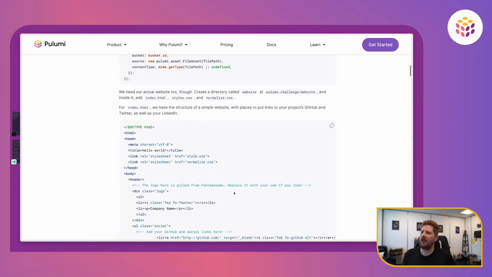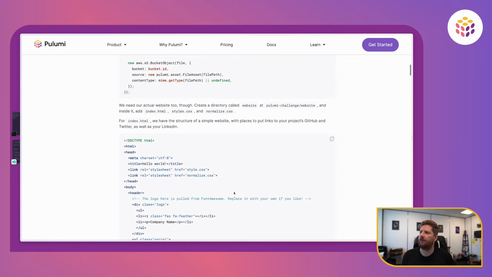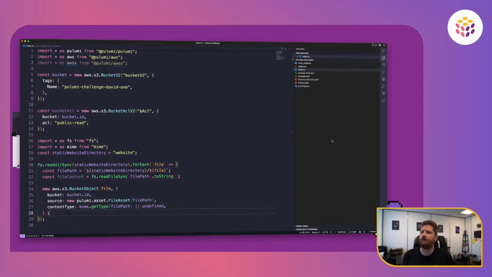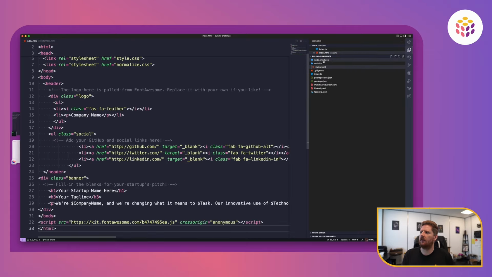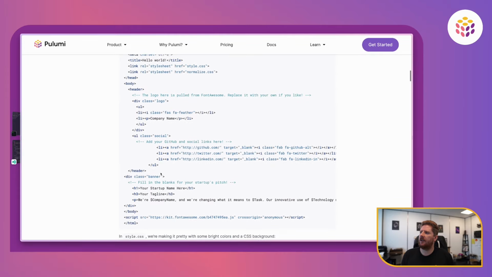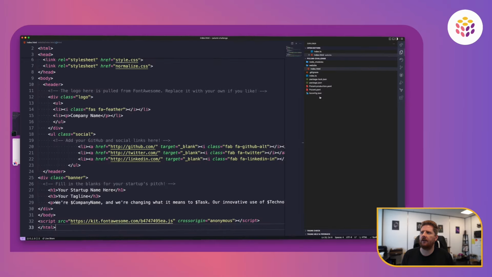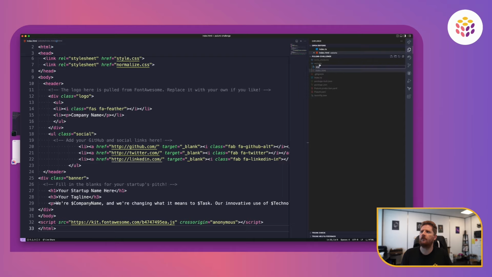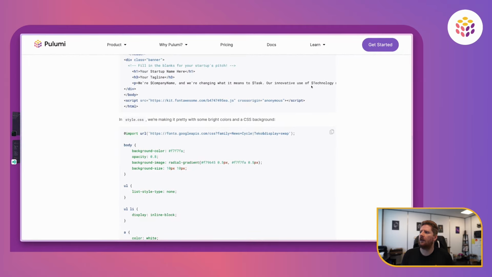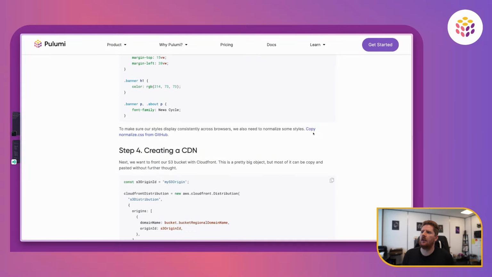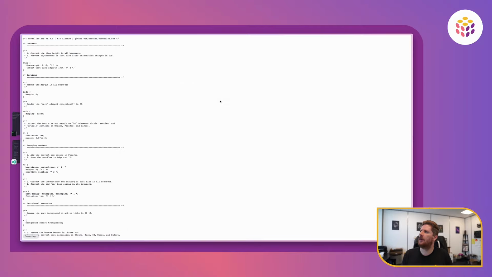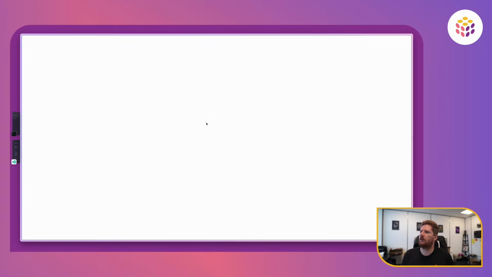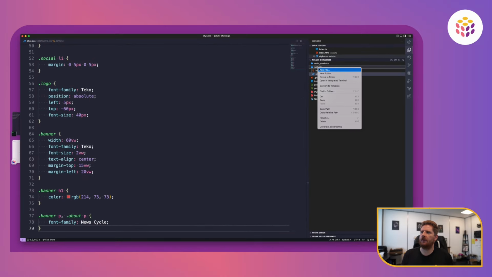Next, we have to copy and paste some static resources for our website. So first, we have our index.html. Remember that we need a directory called website, which needs a file called index.html. Next, we need to add style.css. Lastly, we copy normalize.css from GitHub. We click the raw button, copy all, and drop it in.